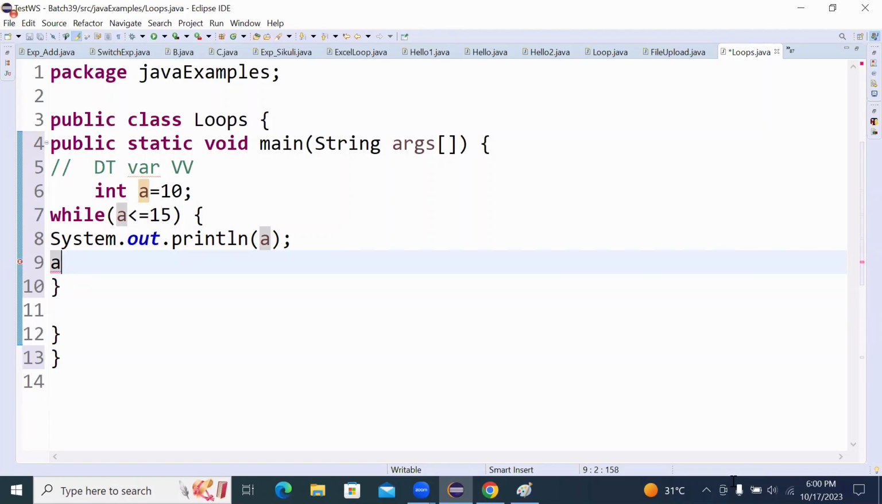Previously, we got an option of taking this particular single equal to. What is the meaning of single equal to? Assigning. The single equal to is the assignment operator. In the same way, we got double equal to. What is the meaning of double equal to?